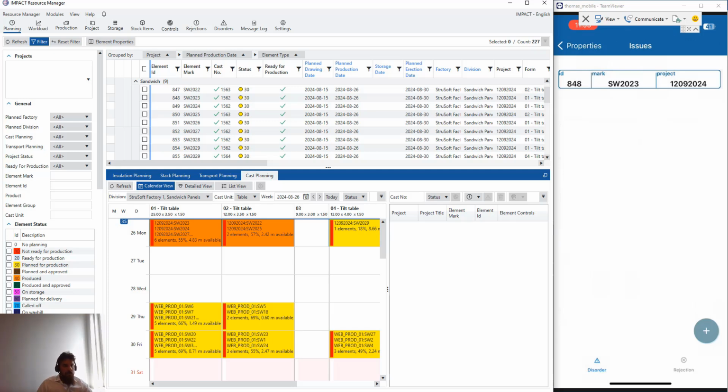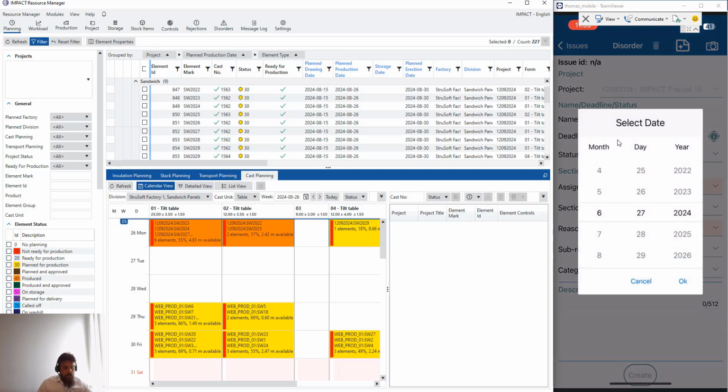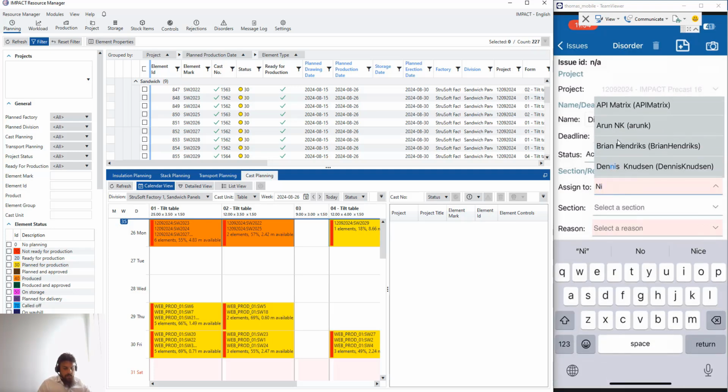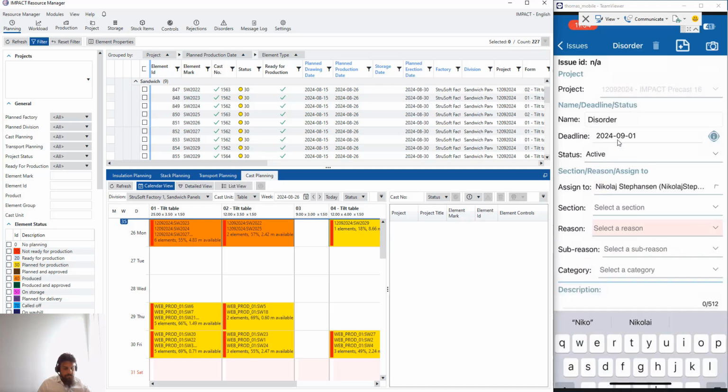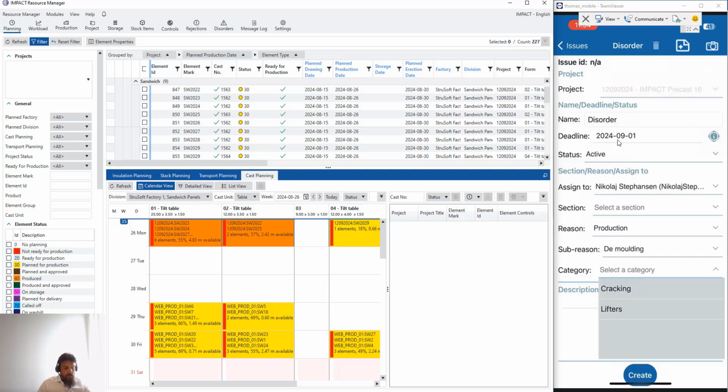So I will create a disorder, make a new one, and of course put a deadline to it. The month should be the 1st of September. Somebody has to see the deadline. Okay. I will assign it to my friend Nikolai, for example, and then select the section and the reason. This is because of production, and the molding was wrong, and there are other categories like cracking.